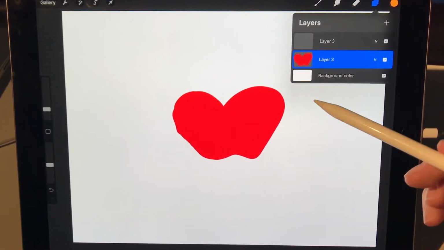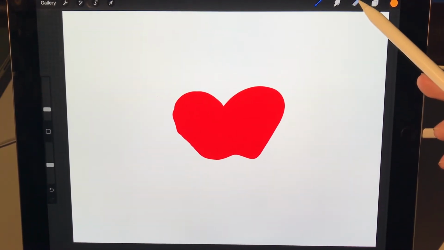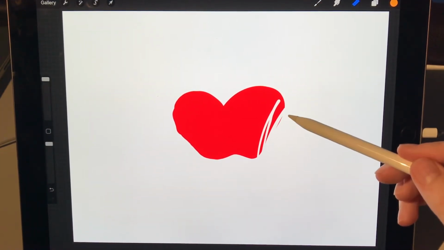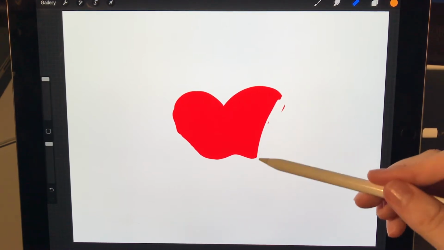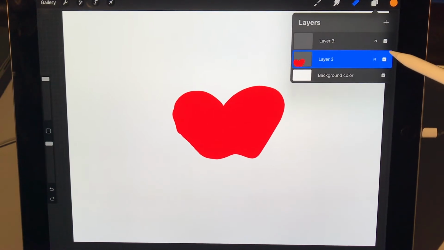So if you're like, oh, I really don't like this color, but I want some of it there and some of it not there, if you go to erase it, if it's on the same layer, it'll erase the apple. Erase what you first drew. But if you have it on a separate layer, it will only erase what's on that layer.